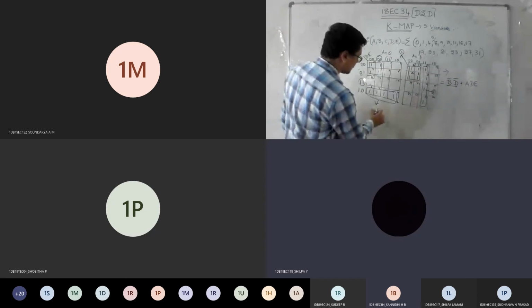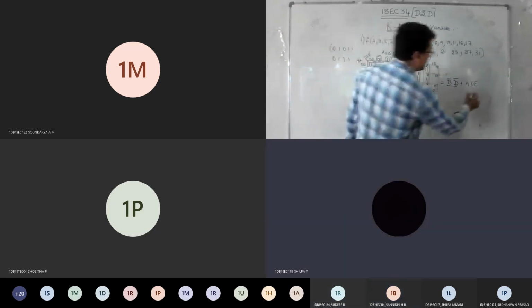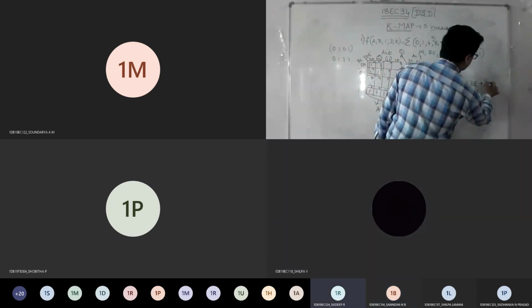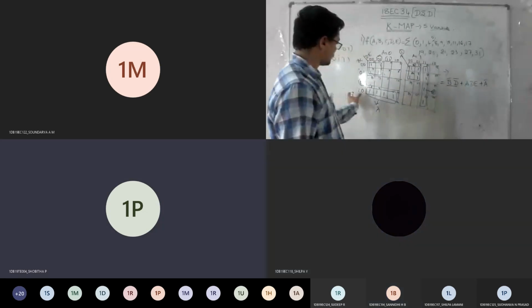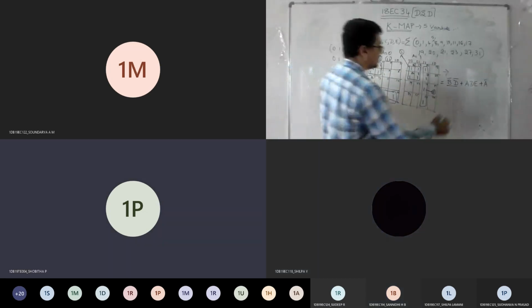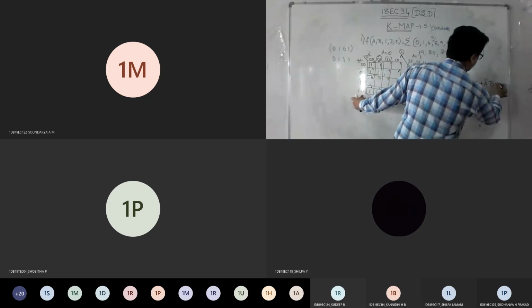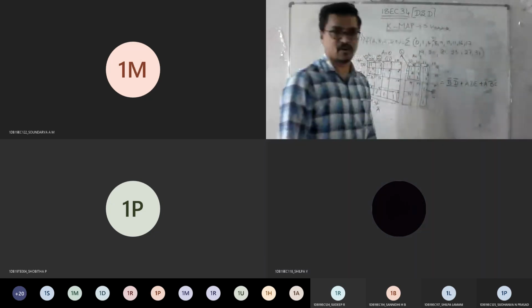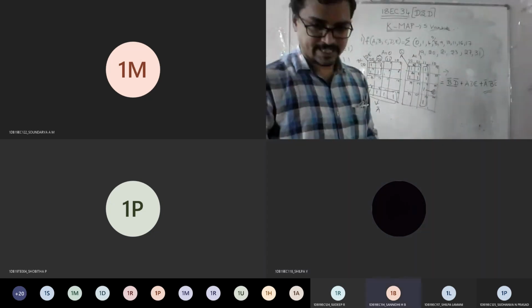So A bar, A bar, BC bar. So you'll get A BC bar plus A bar BC bar. A bar is there, then B, BC bar, C bar. So is this the expression for your 5 variable K map?